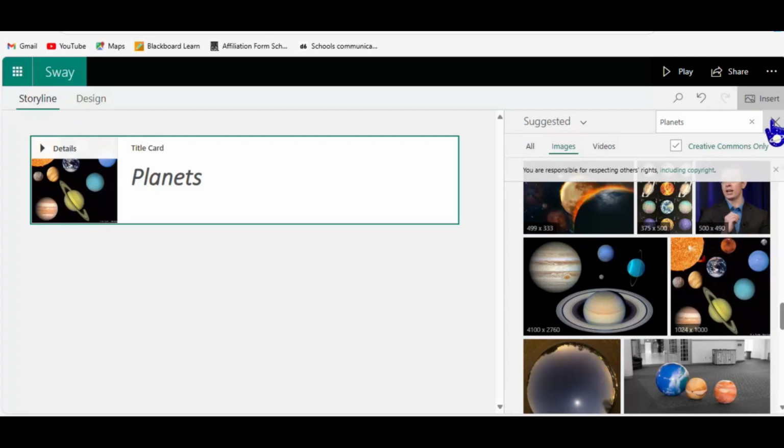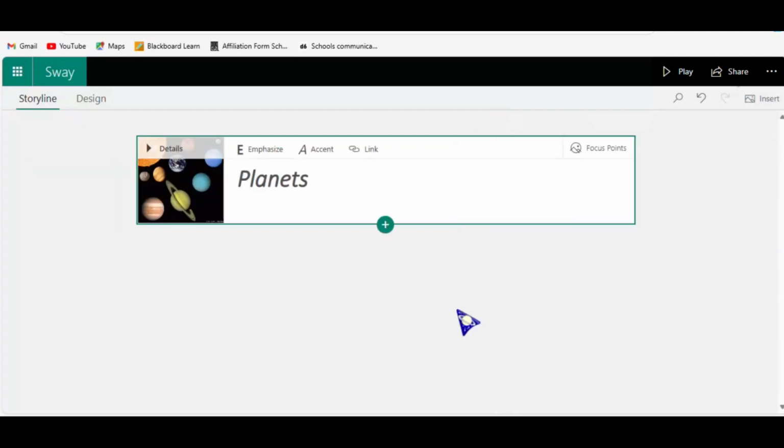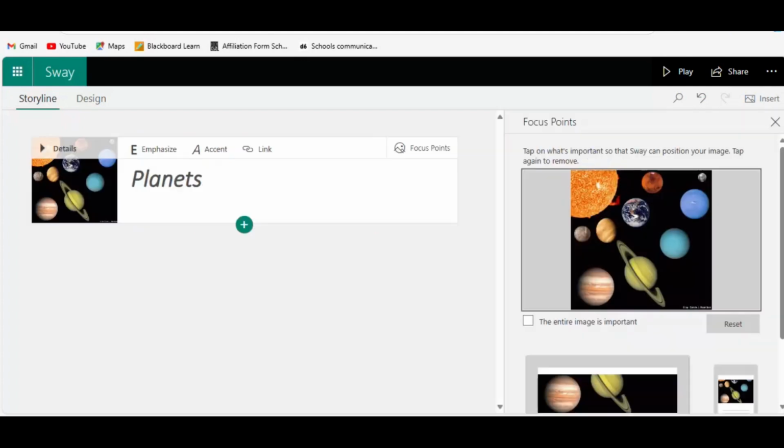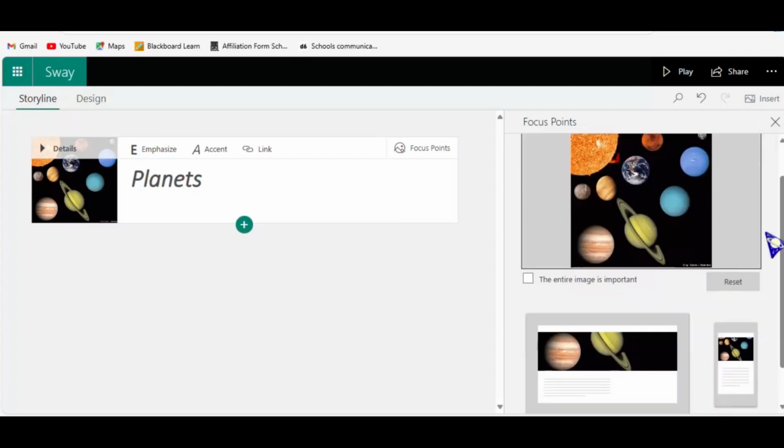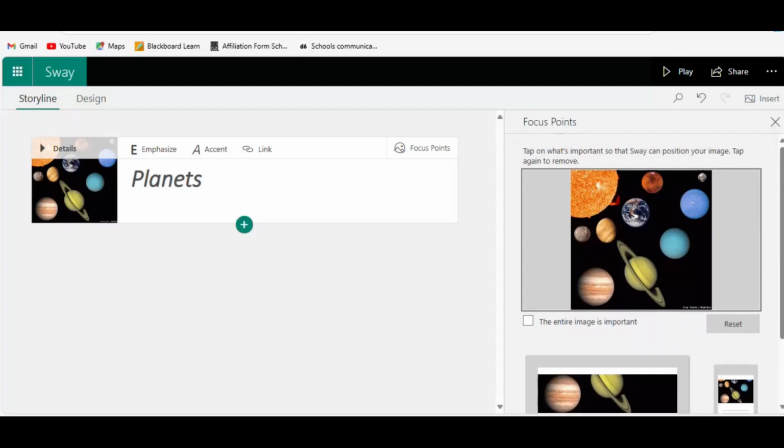So what I'm going to do now is close this sidebar. So this is what our title page looks like. If you click on this side, you've got something called focus points. This is directly related to the image that you've inserted as your background. So I'll just show you quickly. You also have options. So if you want your focus point to be a specific area within the picture, you are going to design it that way. You're going to make it look like that.